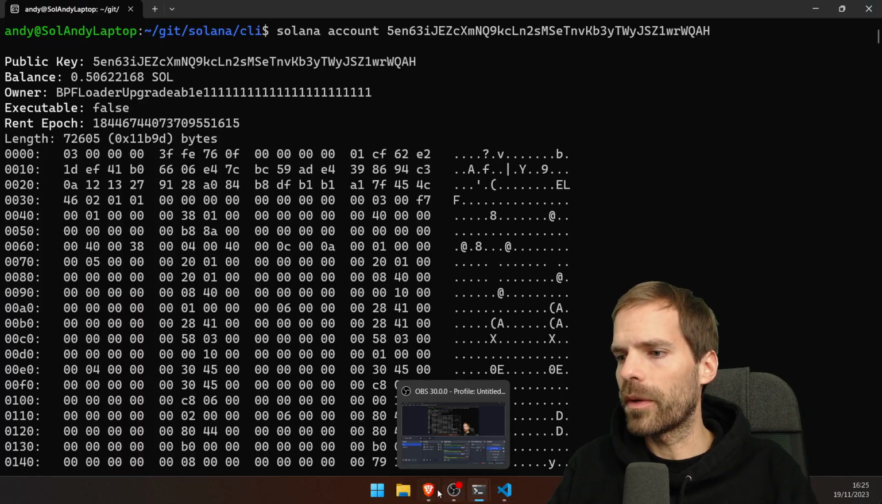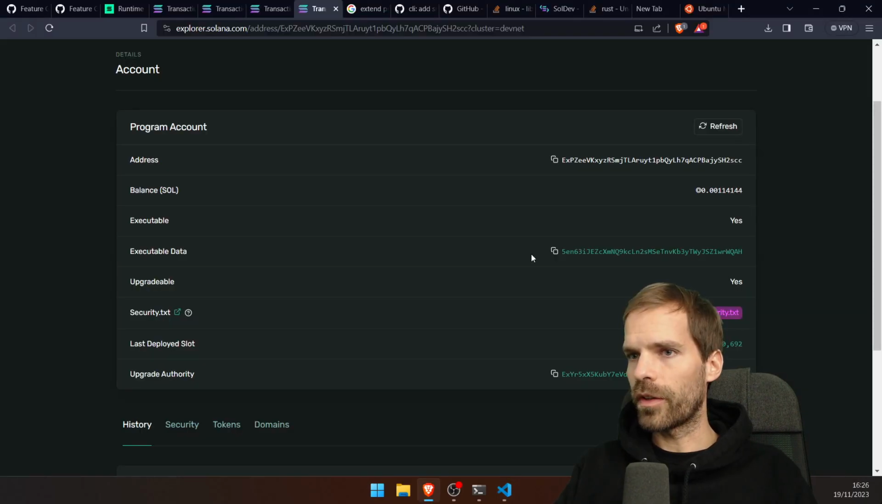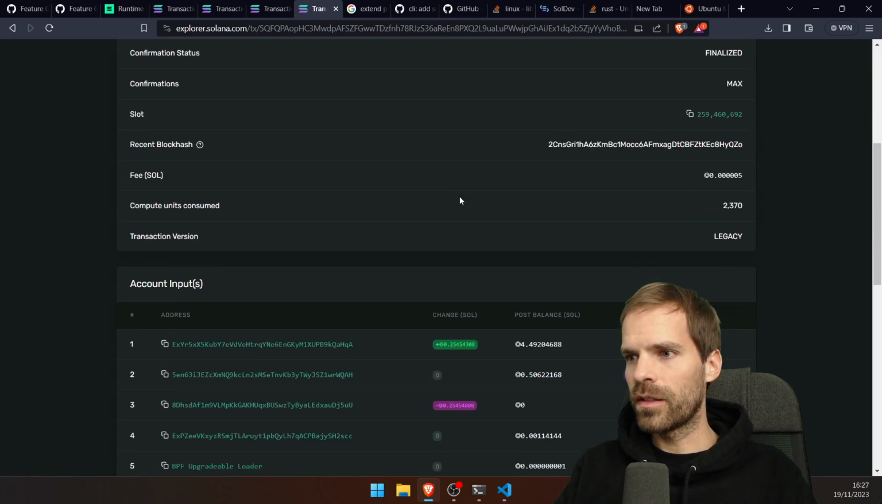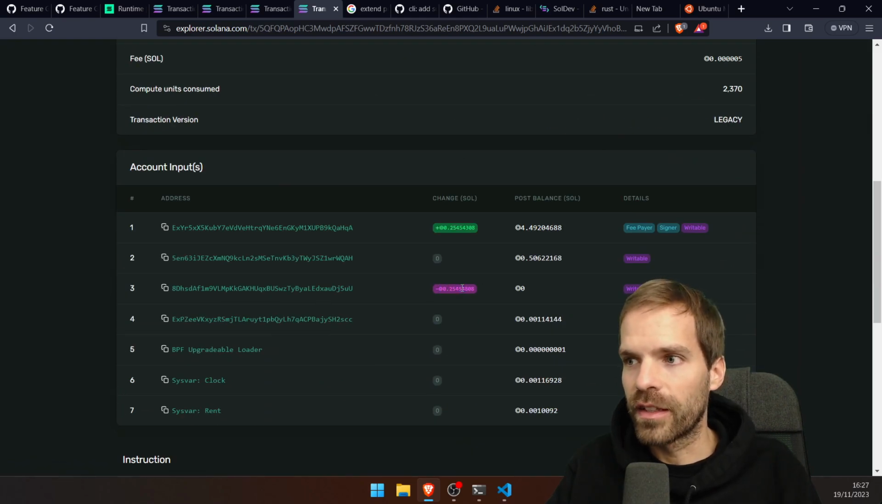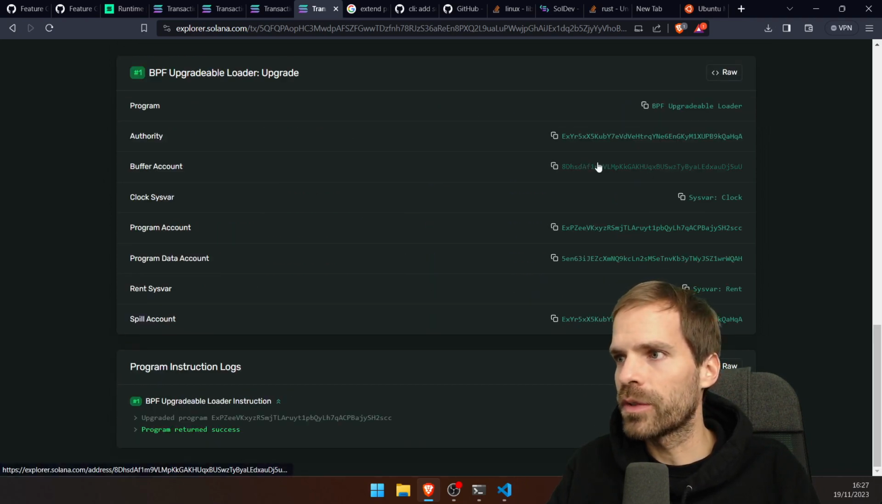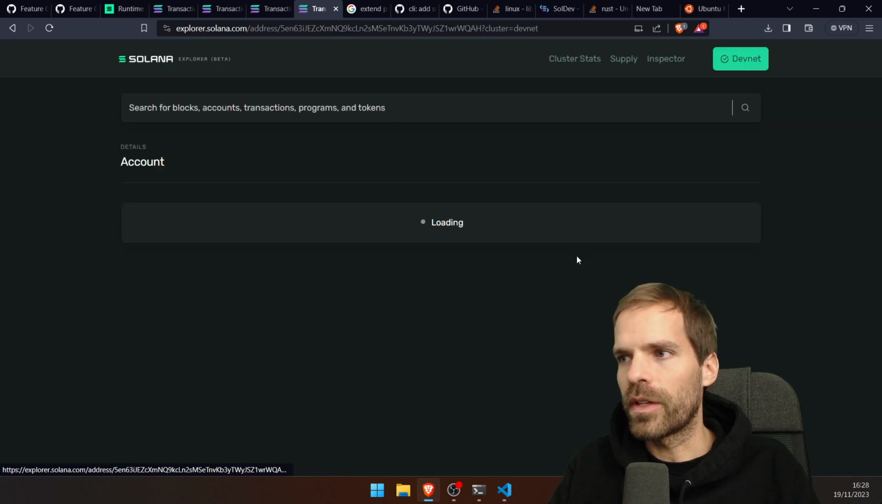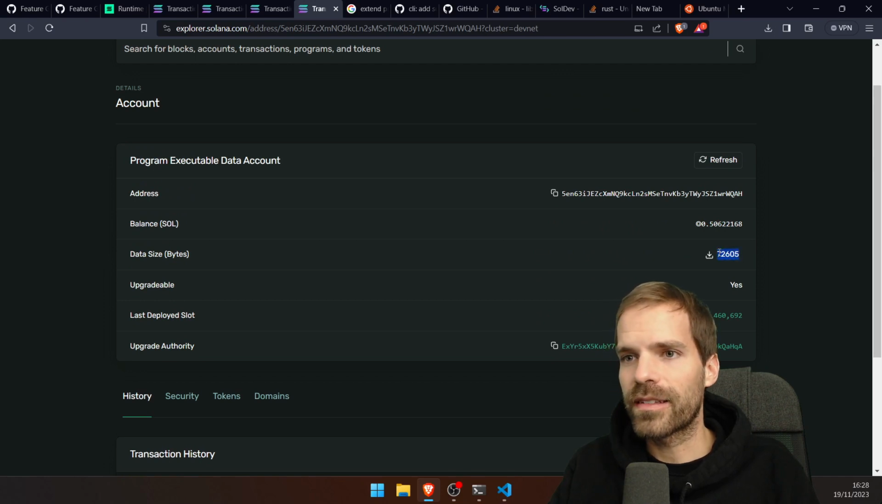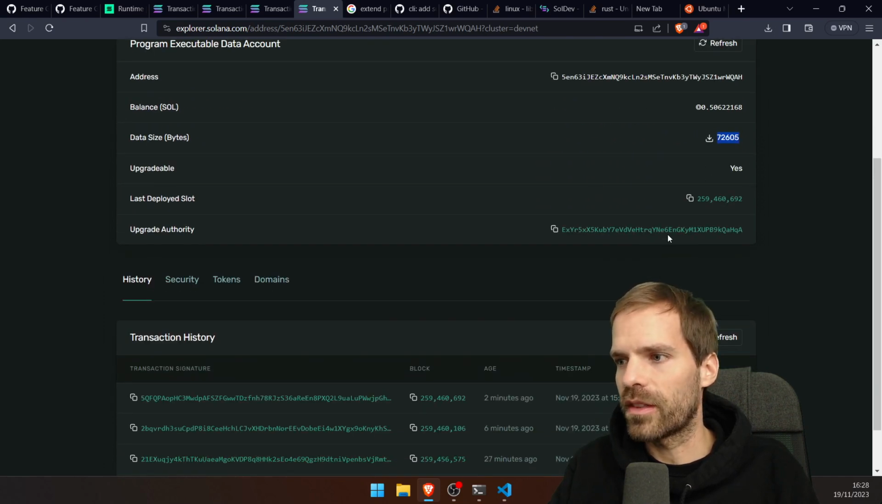Hold on, let me deploy again. So the data account never changes. That's always the same. And here I first fund this account and then I remove it again. So basically I create a temporary account where I write my file to this buffer account, and then I write from the buffer into this data account. That data account is involved in those instructions, and the size doesn't change, but the contents do.